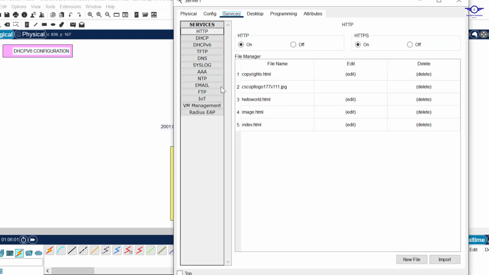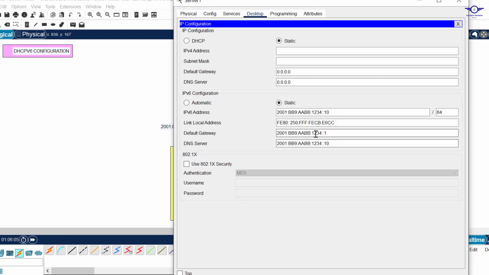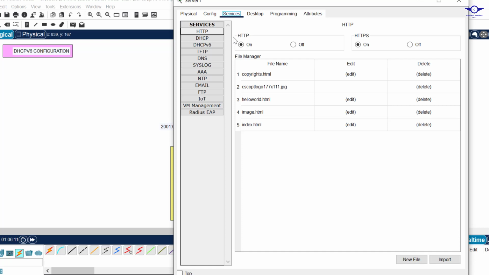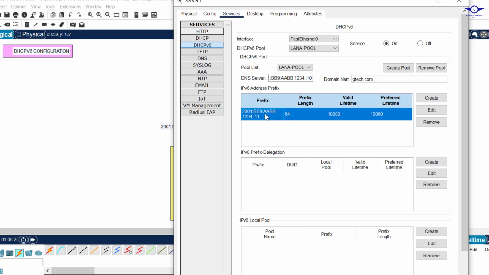So basically, it's very, very simple. The first step, assign the IP address, specify the default router, although it's not there in this scenario, and the DNS server. Then come under services, come to DHCP version 6. The first thing, create a pool and give it a DNS server and the domain name. Then come here and create the IPv6 address space, okay? Pretty much simple. And that's all about this video.